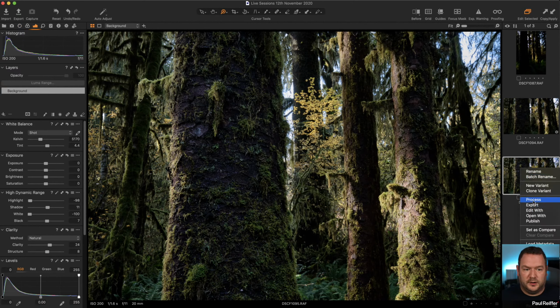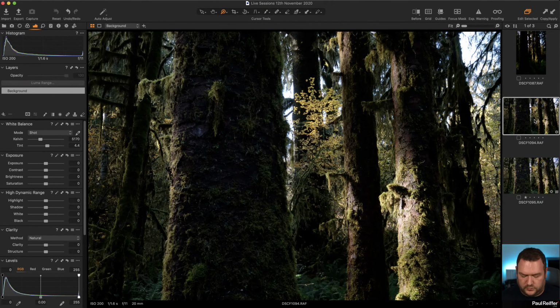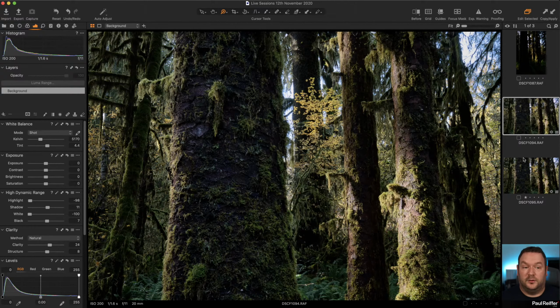Now I'm going to just right click. Oh, sorry, don't need to do that. So Command Shift C or Control Shift C on Windows to copy, and Control Shift V to paste those same edits onto the other variant, or sorry, the other image. These are two different images. I could use the copy and apply up here on the top right as well. But those are my two images.